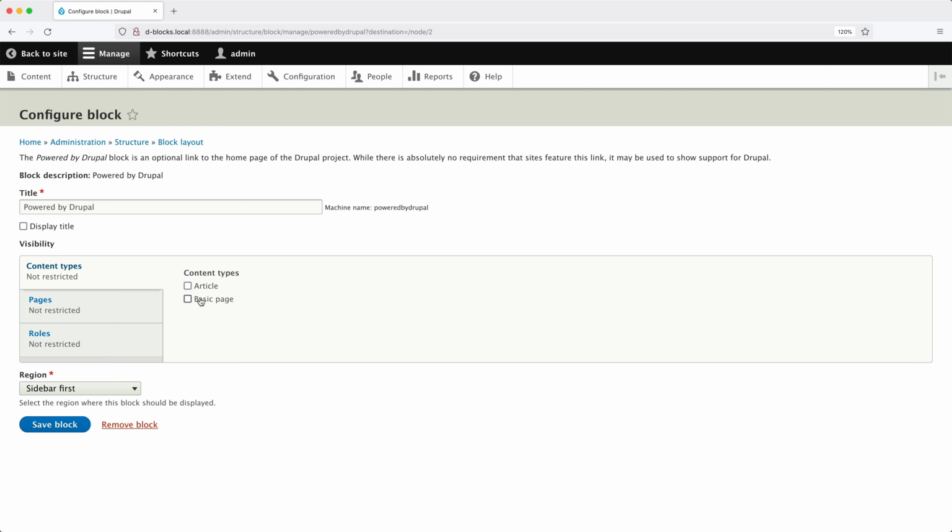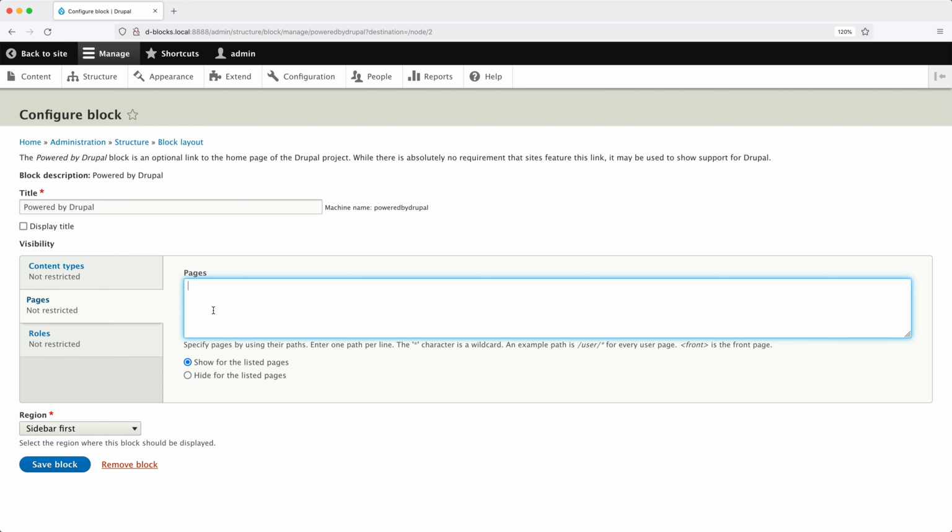And let's have this block only appear on the contact page, which is /contact. To do this, click on Pages and then add /contact into the first line. If you want to add extra pages, you can just add them to the next line.